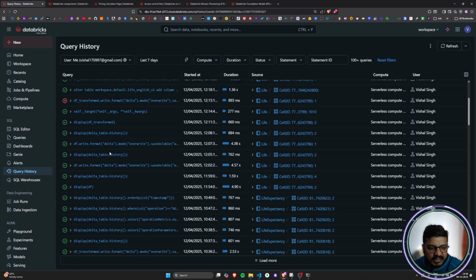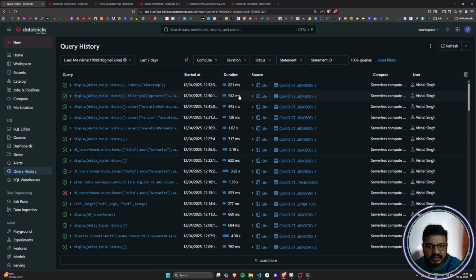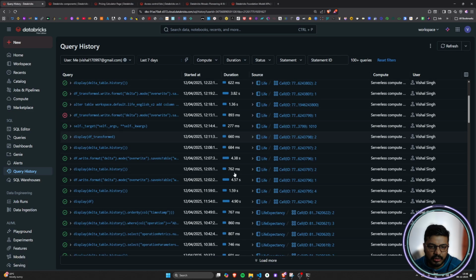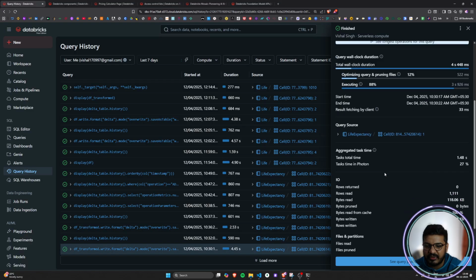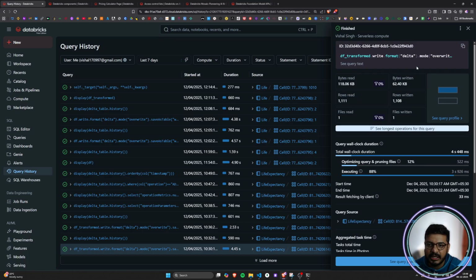So these are the query histories that we have run, right? This is the duration. This was the source, compute and everything, right? Let's suppose you see that any of the queries is taking a long time. Let's suppose this is taking 4.3 seconds to run, and this is taking 4.45. I can just click on this and I will be shown why this query is taking this much time and how I can optimize it moving forward.